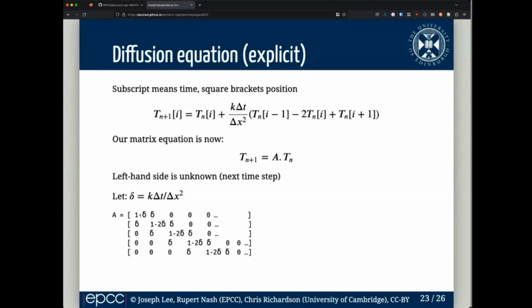As you can see, on the diagonal, it's close to unity, and this delta basically mixes your neighboring points to represent the differential operator.